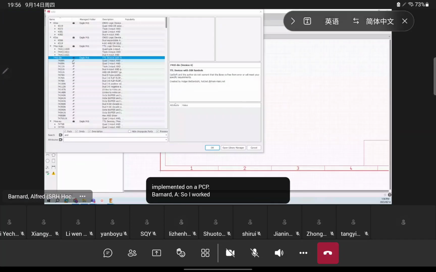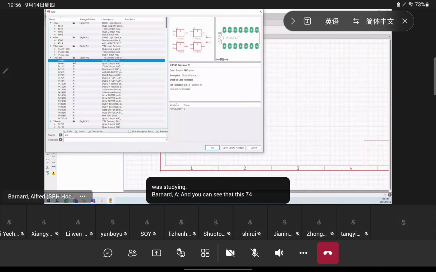So I worked with these quite a lot when I was studying. And you can see that this 7408 is a quad 2 input AND gate. So schematically, it is represented like so. It's got 4 different AND gates, and in the footprint looks an IC like this. It's a dual inline 14 package, meaning it's got 2 parallel lines of pins, and there are 14 in total. So 7 on the one side, 7 on the other side, and we have 4 AND gates.